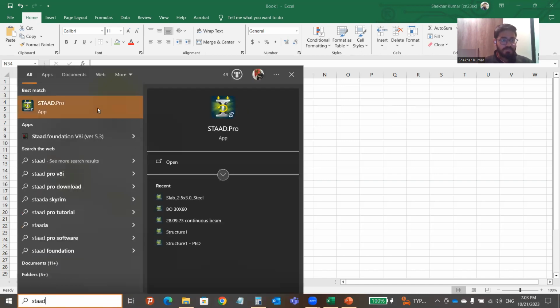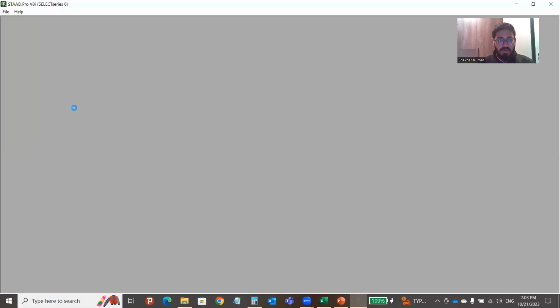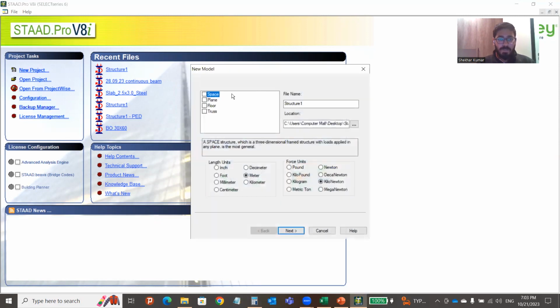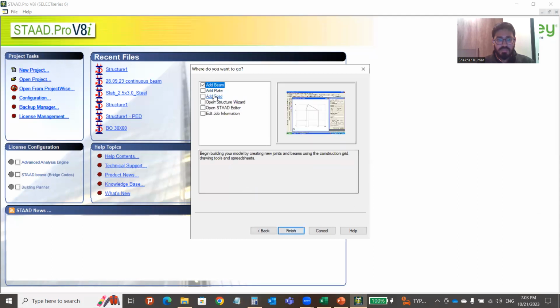STAAD. So I have the STAAD Pro V8i version, and I'm going to start a new project. Let's name it beam design. Okay, so length units I'm selecting in meter and force units in kilonewton. Clicking on next, add beam, okay, finish.